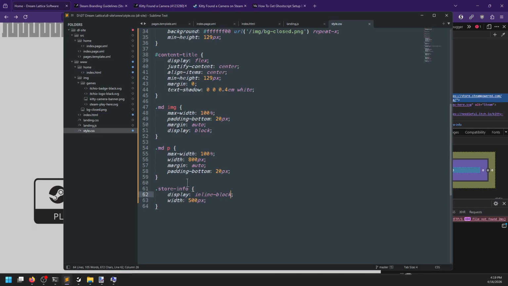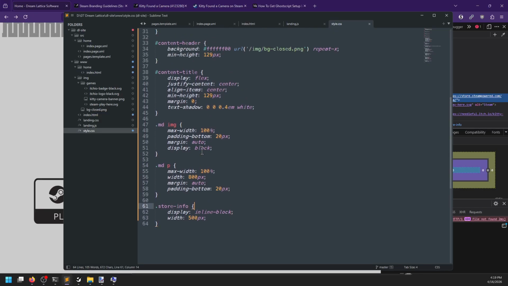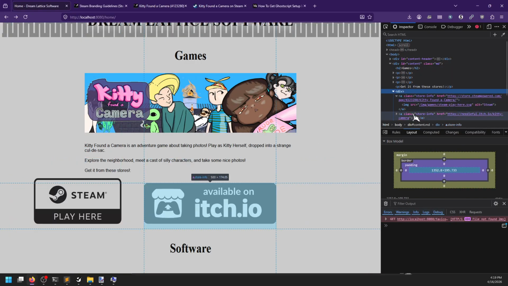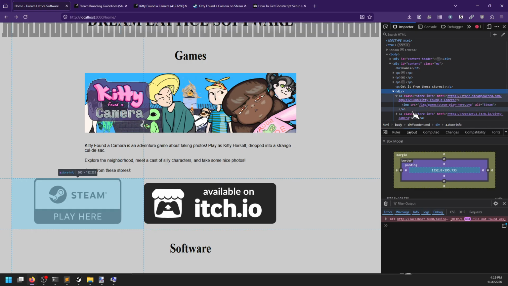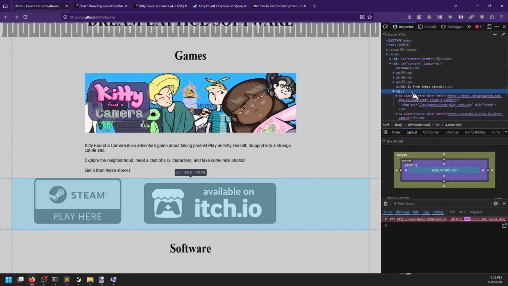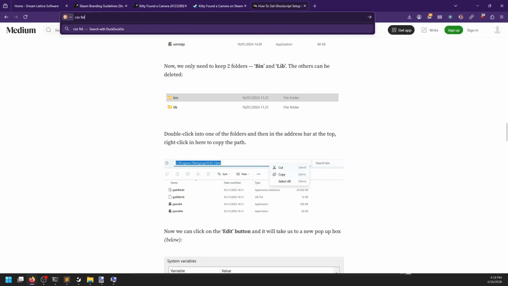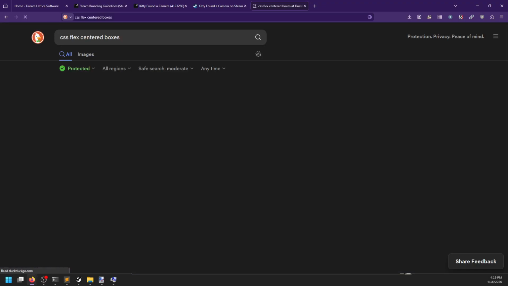And then what I want is margin auto for something or other. Yeah, because we want these to then take up... Yeah, we want these to be centered. So how do we center? Let's do CSS flex centered boxes.